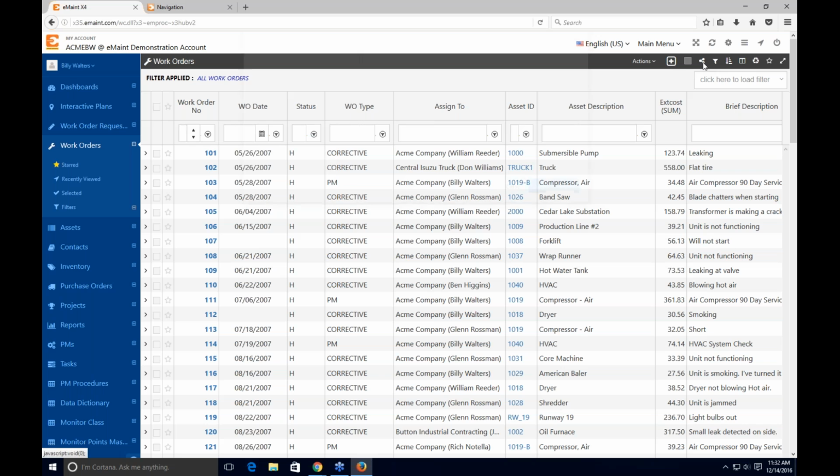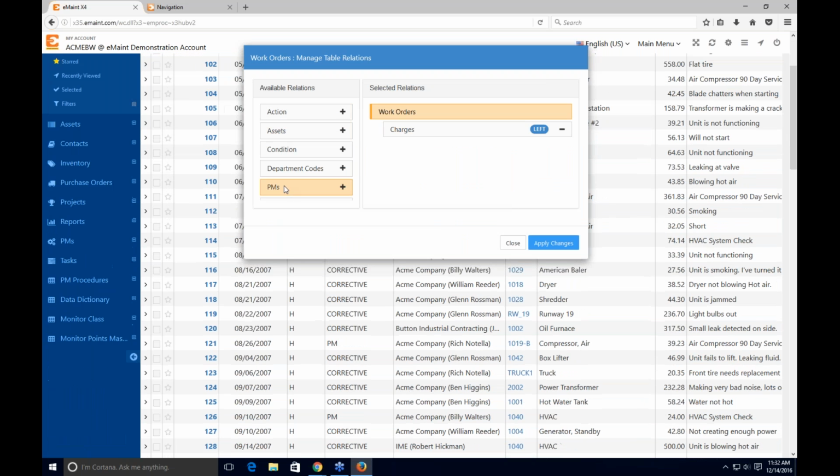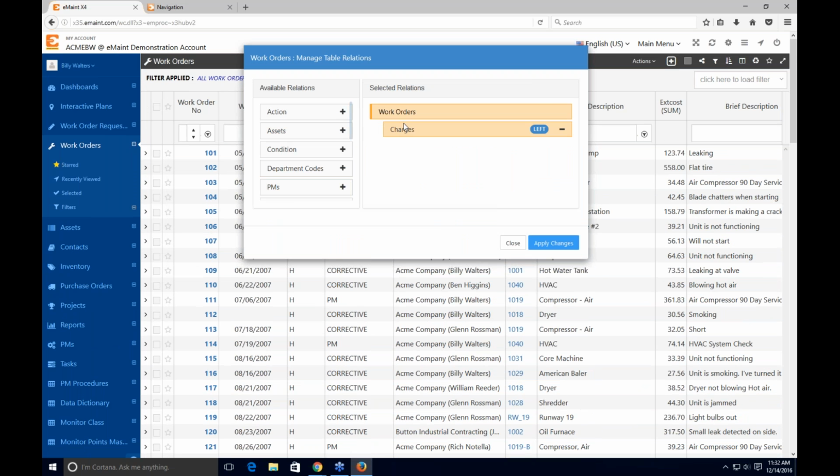So you can manage your joins through this menu option here. It says Manage Table Relations. So as you can see, here's my list of available tables that I can join in. Currently, I have set for charges to join. You can modify which type of join you want to use, which can also help filter your list based on which one you're using. So right now I'm just using a left join to charges.